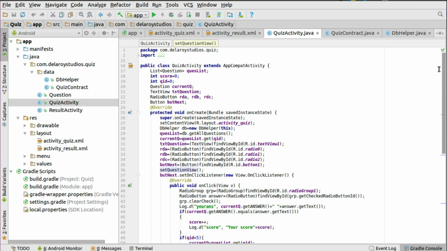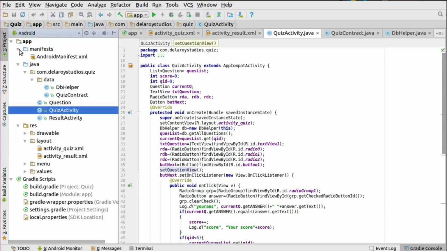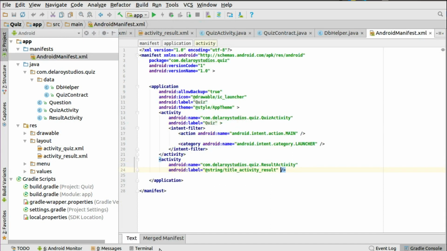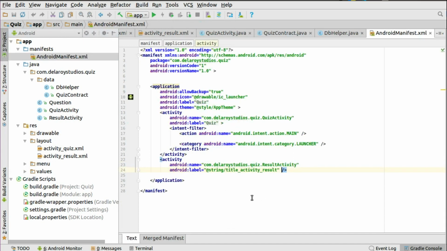A quick dive into the manifest. Expecting nothing too tough. Just declare the activity and you're good to go. How to use that activity and you're fine.